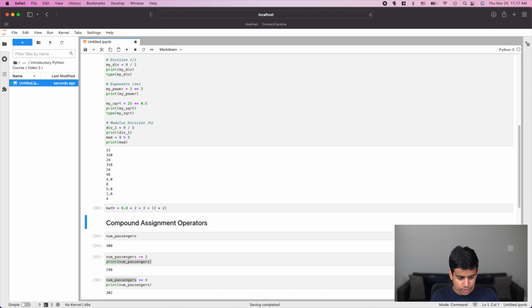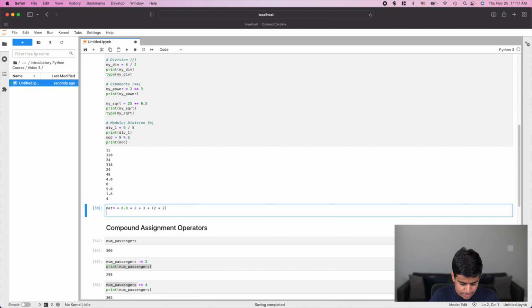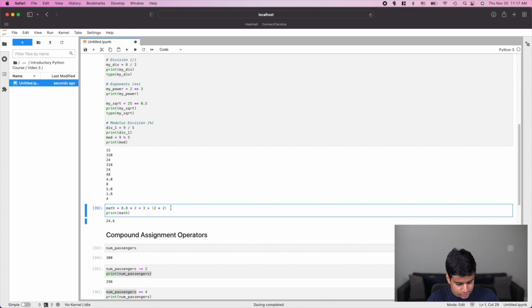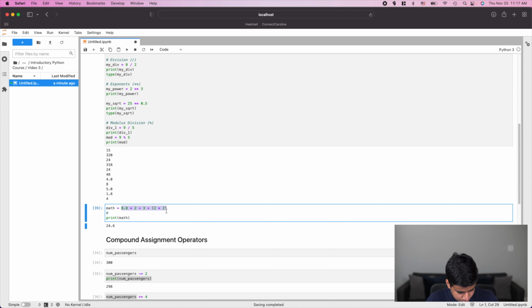You can see that if I were to run this, well, I have to actually print my value, so let me do that. It gives me a value of 24.6. It follows order of operations. It's going to do parentheses first. So actually, I will simplify this in a comment for you. Here, in the parentheses, 2 times 2 will equal 4, just like that. And then 8.8 times 2 will equal 17.6, I believe. 17.6. And then it's going to add 3 to it, so this will be 20.6, just like that. And then 20.6 plus 4 will equal 24.6.